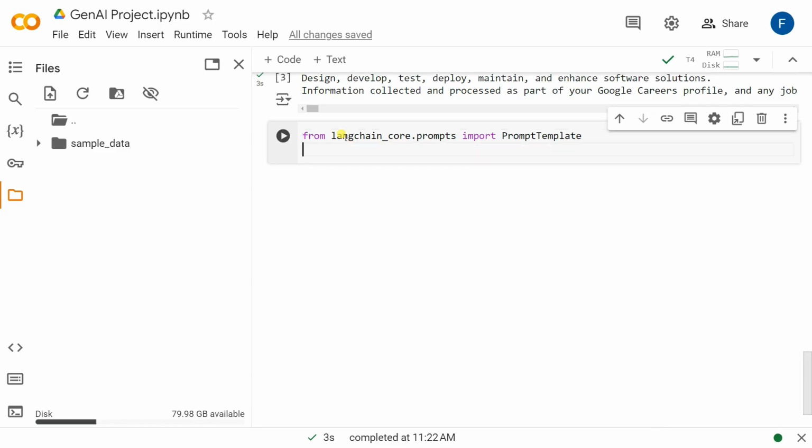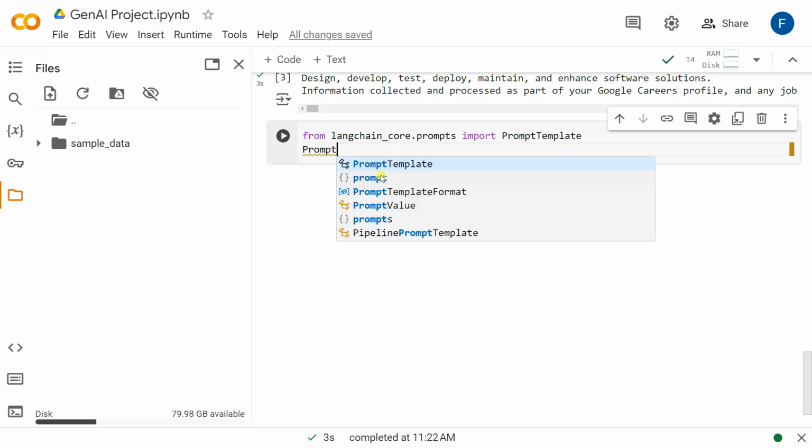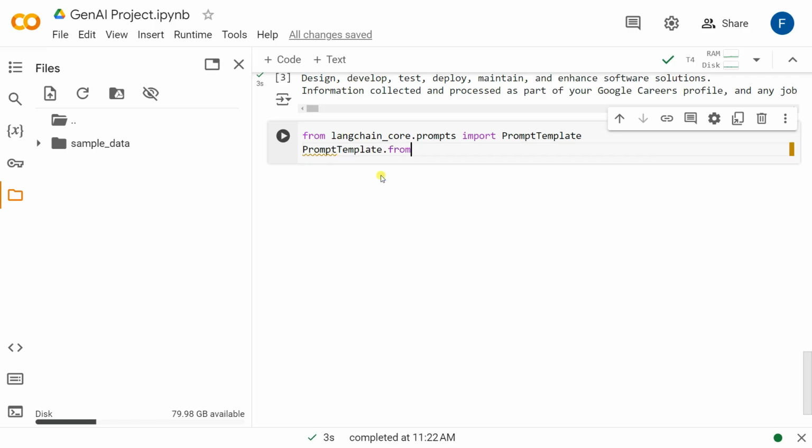And after that, I need to give one prompt template which has the roles, the experiences, skills, and the description. So I am going to create, let's say, a prompt using PromptTemplate dot from_template, and I'm going to give some template here. I'm going to copy some template code here.